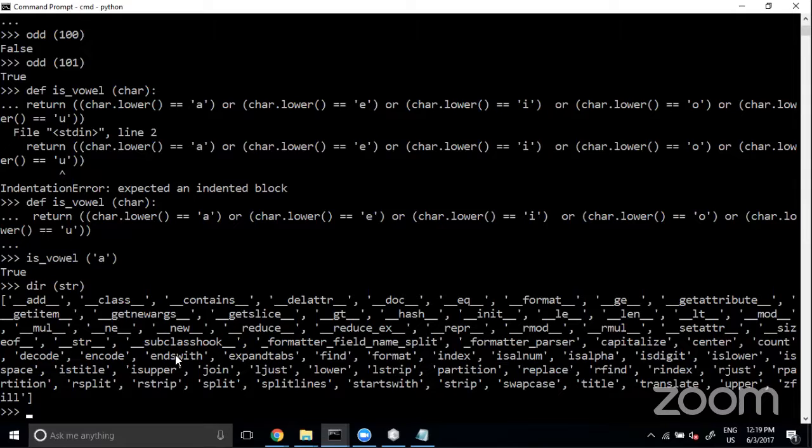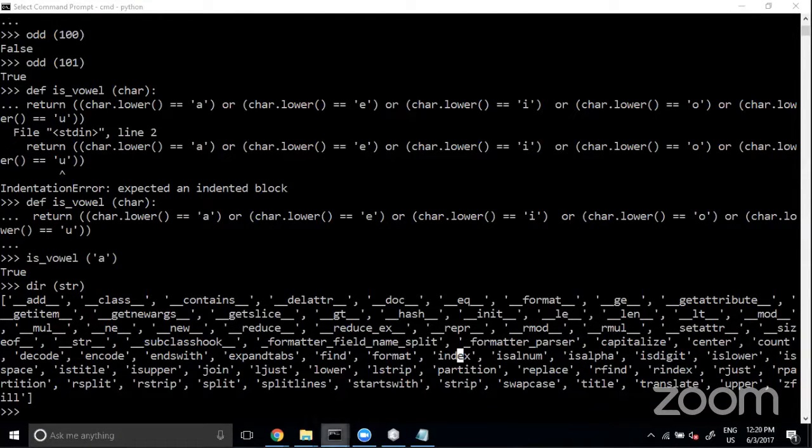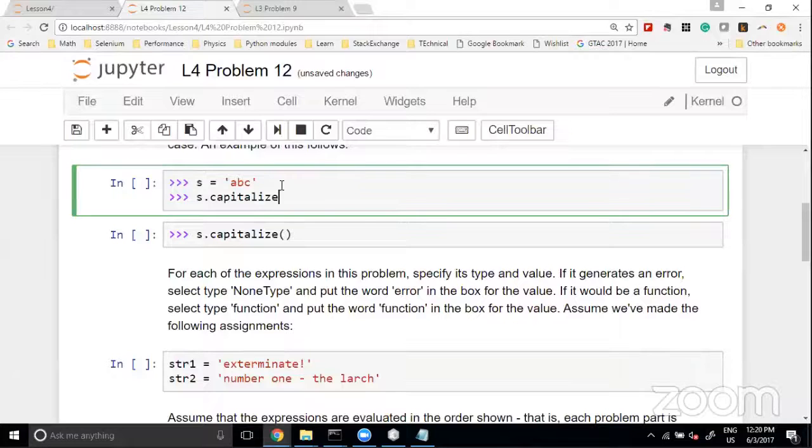So I have functions like, for example, find. For instance, if I want to find if a given substring is part of a string, if I want to count the number of a certain character in that, or if I want to capitalize, if I want to check if it's an alpha, if it's a number, or what is the index of a string. So I have so many different methods, right? So let's look at some of those methods here.